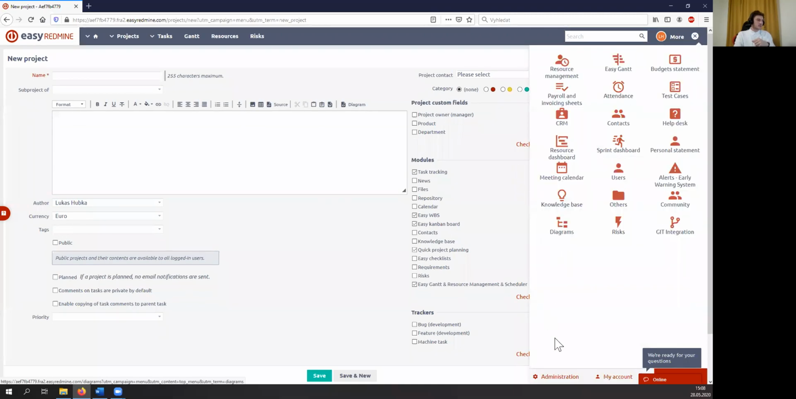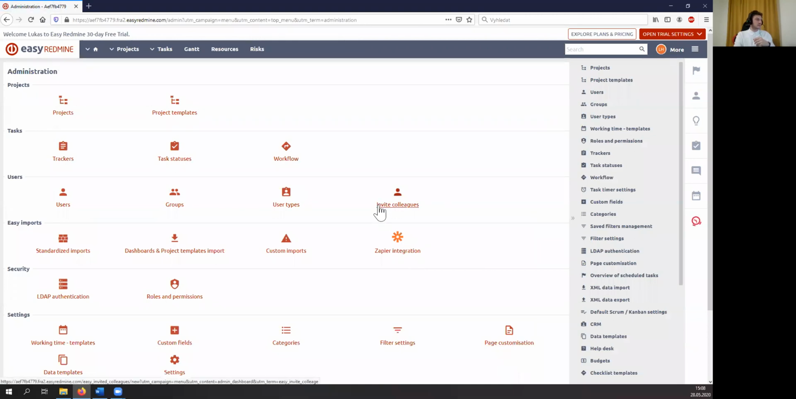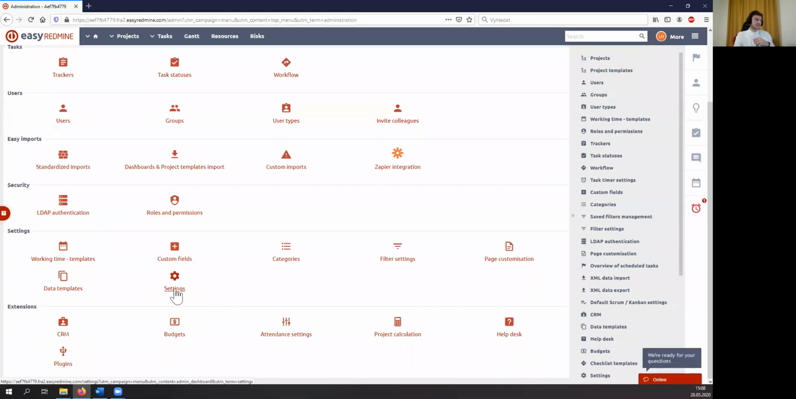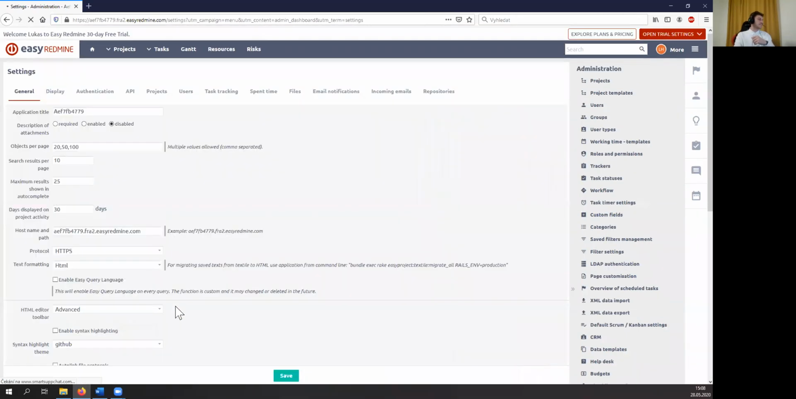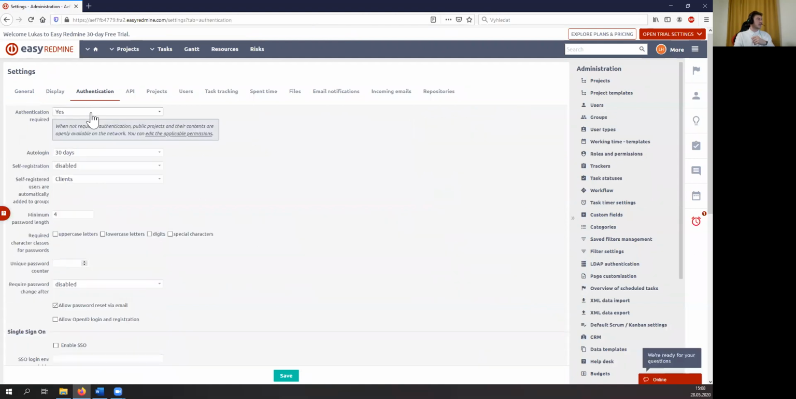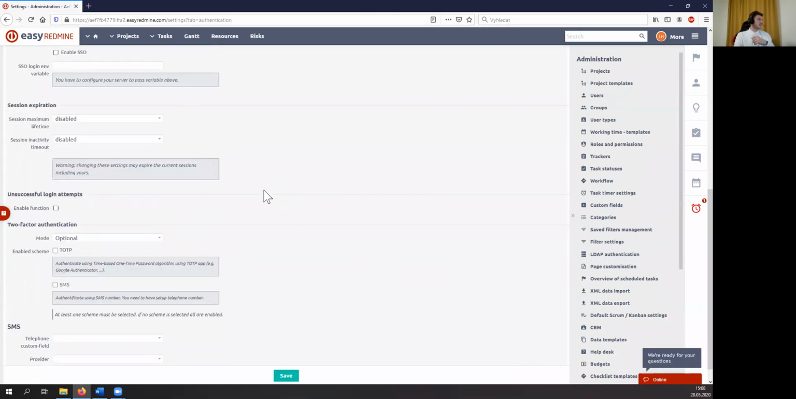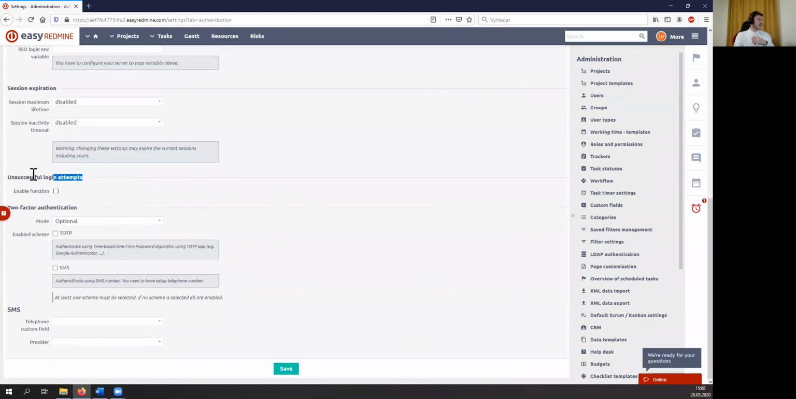For this, I'm going to quickly access the administration of my Easy Redmine trial account. I'm going to scroll down and click on settings, overall general settings of the application right here. I'm going to open it up. I'm going to go to the authentication tab and scroll down a bit and you can find this part, unsuccessful login attempts. Once again, it's very simple.